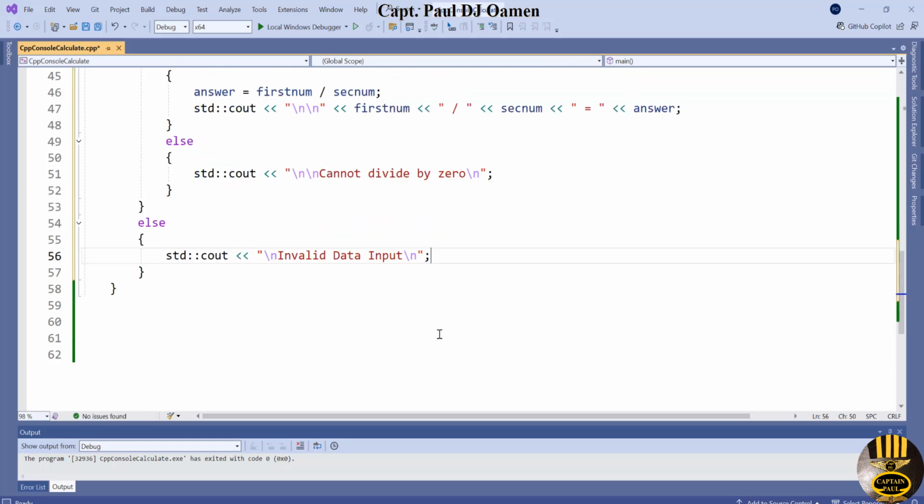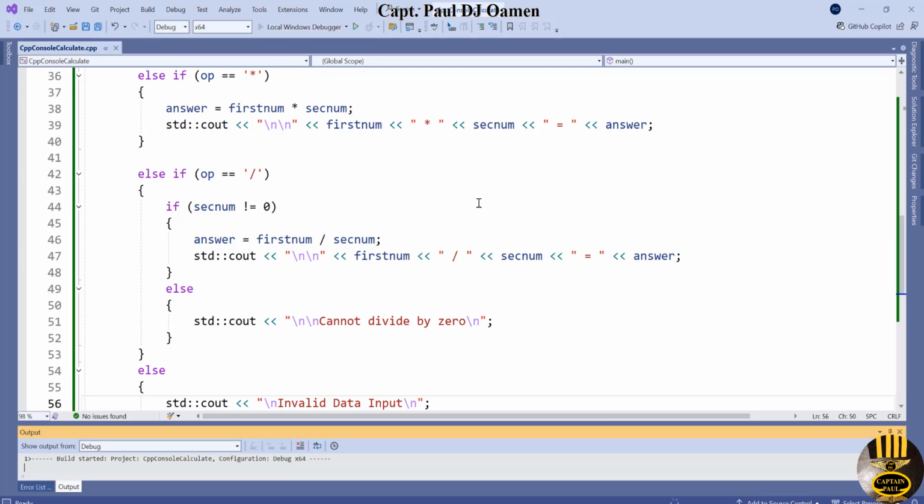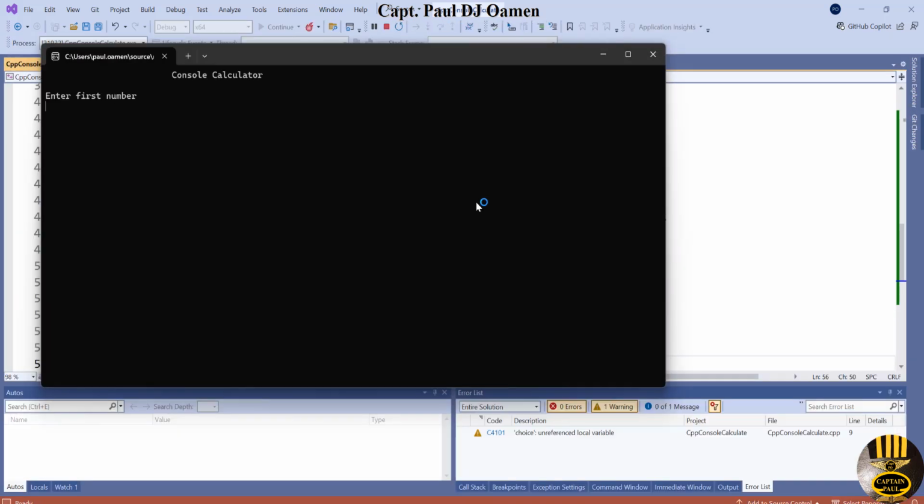Okay, see that? So if I run it now and try to divide by zero, the system should tell us no, that's invalid. So let's enter something there. Select my operator.